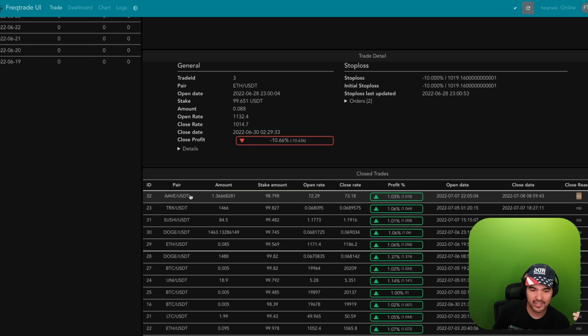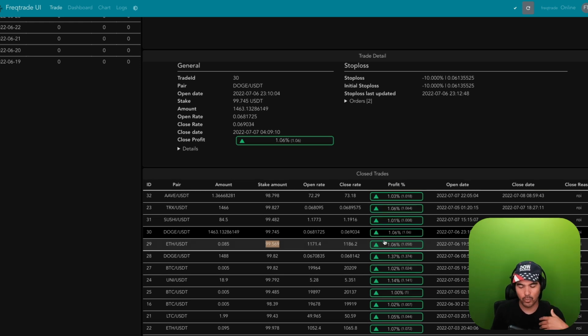And so you can see each time it made a buy. So for Aave, Sushi, Doge, whatever, it staked $100. And so it bought 1463 Dogecoin here. You can see it bought 0.085 Ethereum here, and then it just took 1% profits.